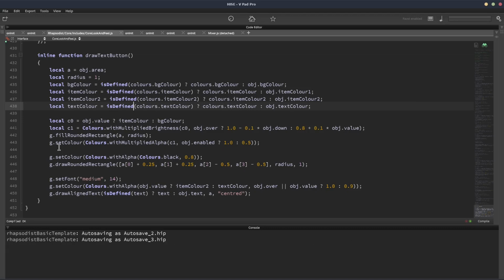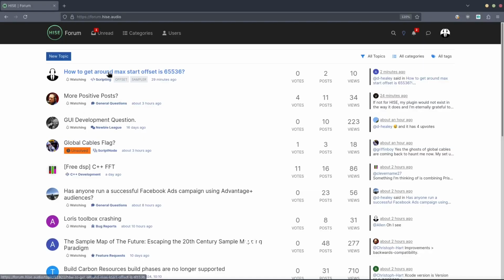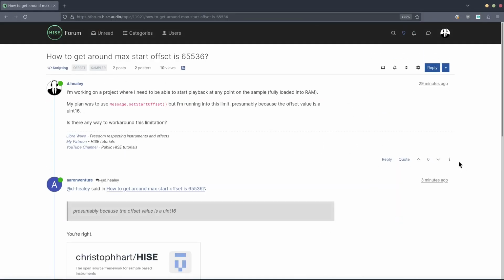So this will actually work in quite a lot of programs. It's not just a HISE thing. So if you go to your web browser and let's open a post that I wrote and we can edit it.